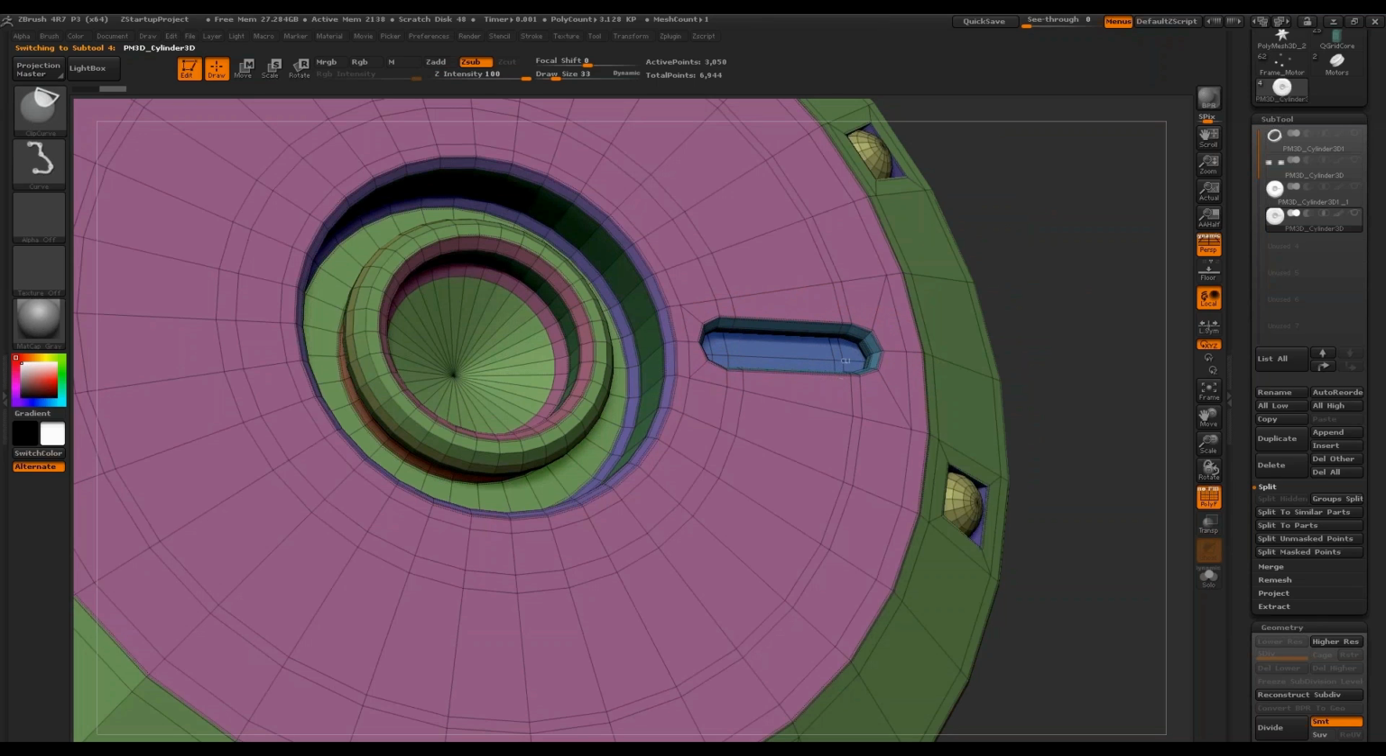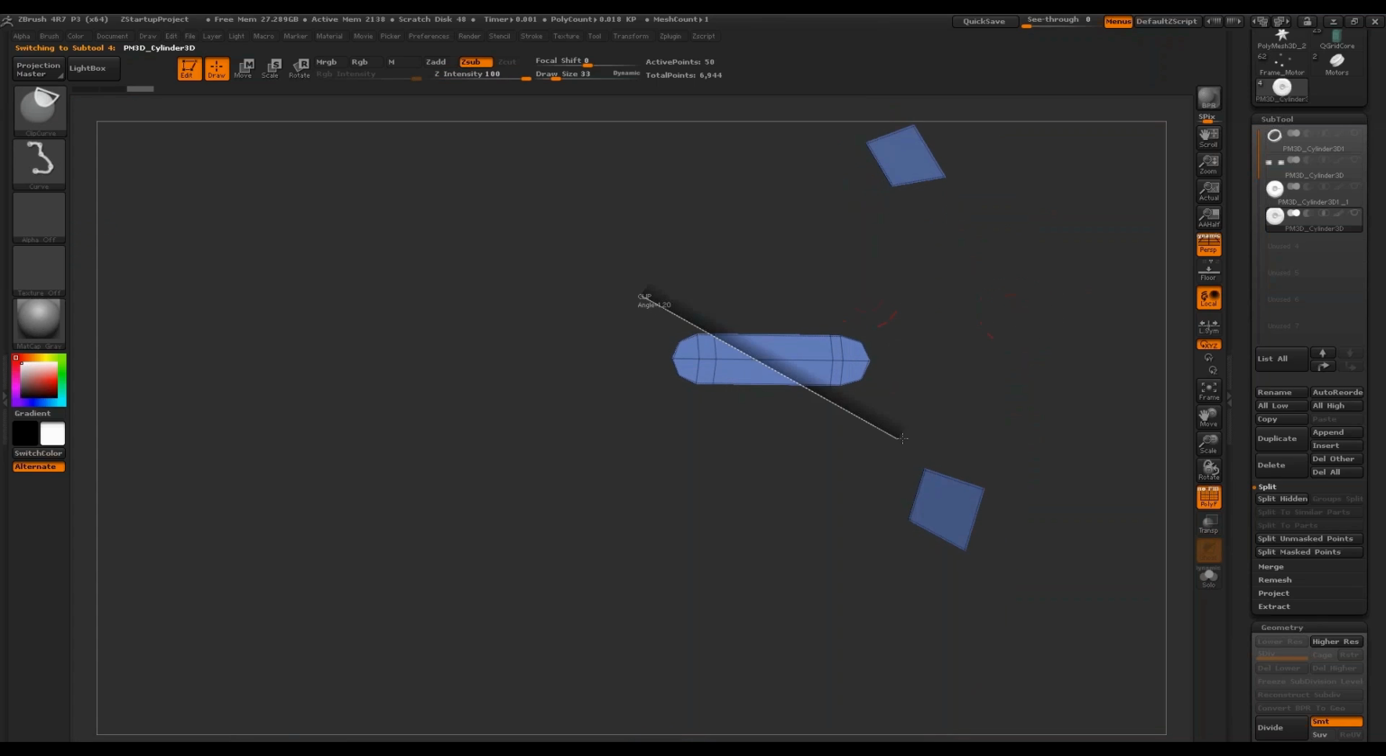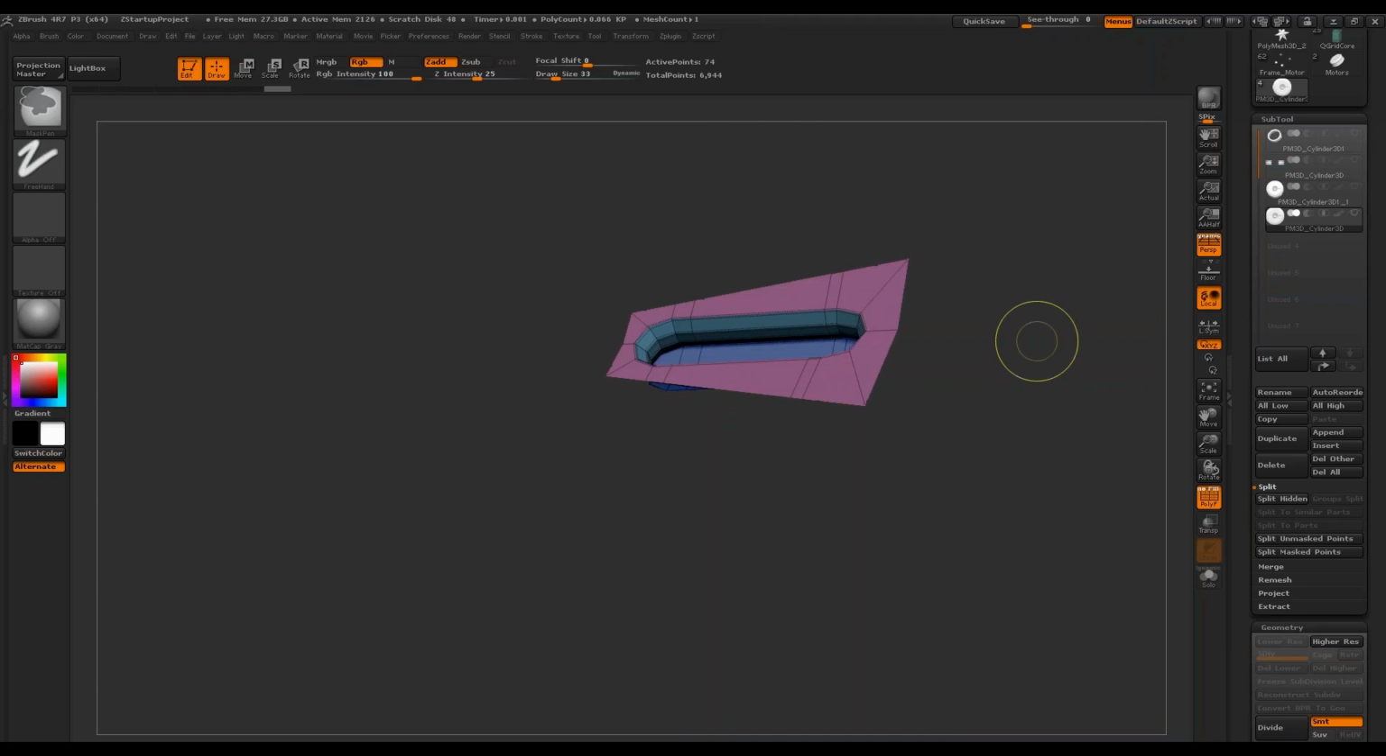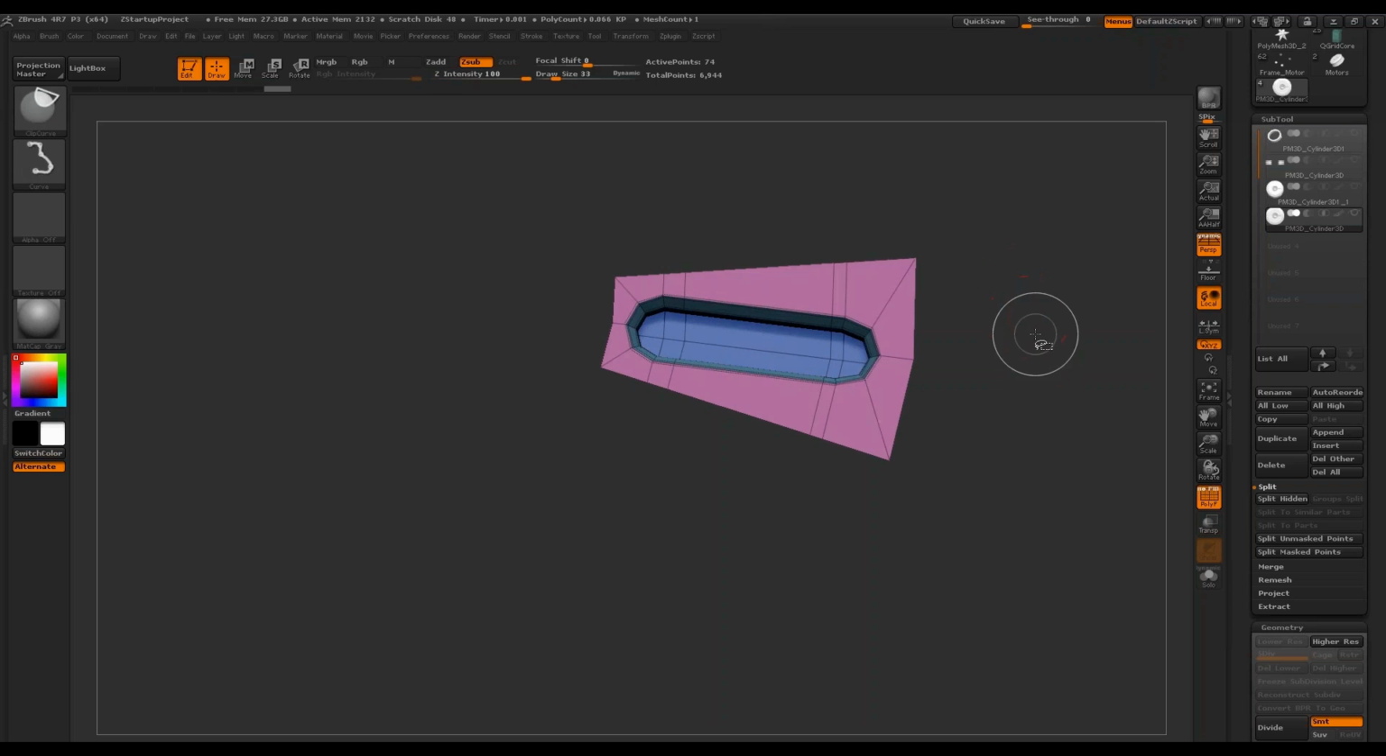So I'm going to hold Control and Shift and just select this polygroup here, and then I'm just going to isolate that by itself. And then I'm going to hold Control, Shift, and X, and I'm going to start growing this. So if you have visibility or anything hidden on your model, Control, Shift, and X will start growing the visibility on the surface there.